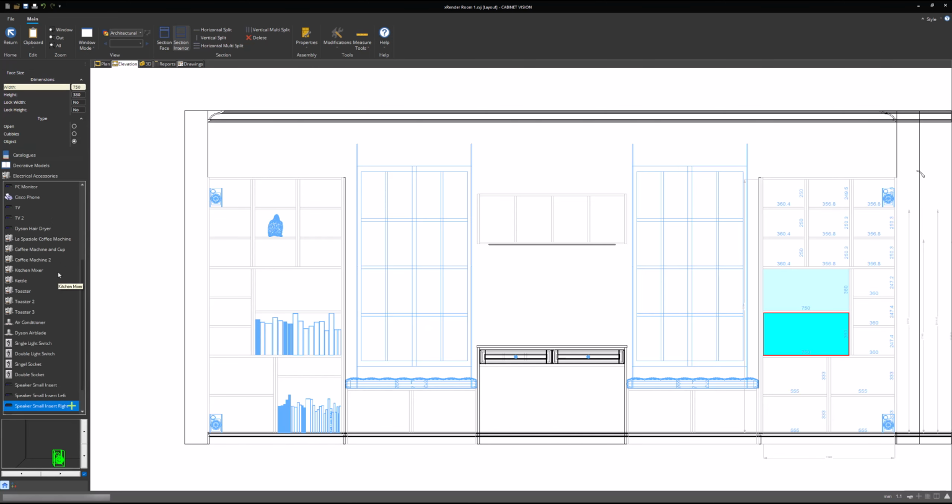And a lot of this again is subjective. Sometimes we can introduce too many models and the render can start to look cluttered, so we need to cut it back. And sometimes obviously we can have big open spaces where we need to fill it with something.